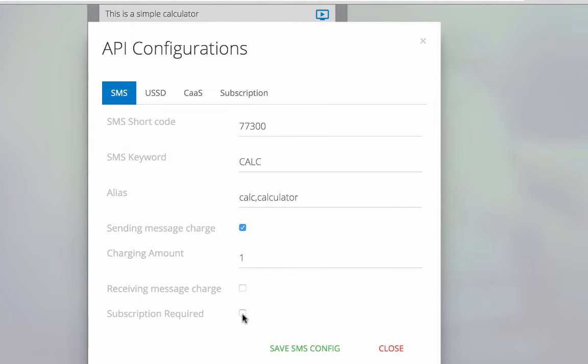Next, there's a checkbox called subscription required. It's used to restrict your app's usage. If you enable this, only the subscribers who are registered to your application will be able to send messages to your application. If you want to do an on-demand application, for example a poll or a quiz, you don't want to enable it. If it's a subscription based app like a news alert app, you may want to enable it. Okay, that's all for the SMS provisioning.